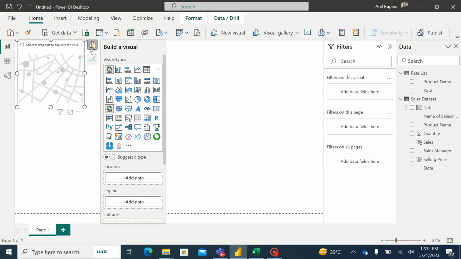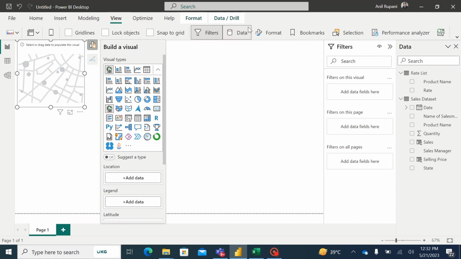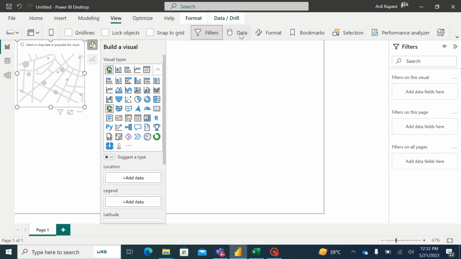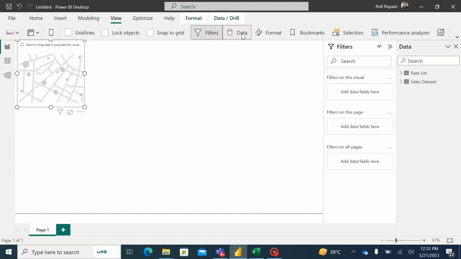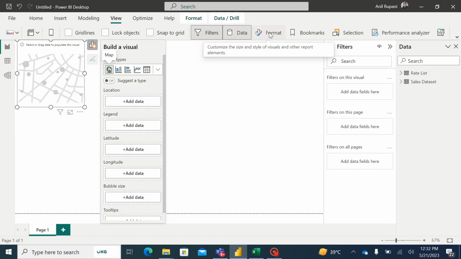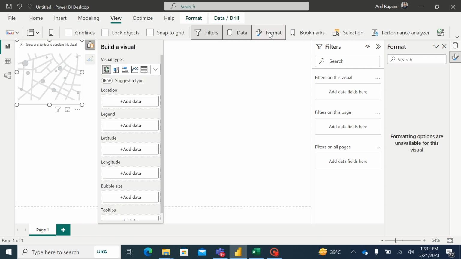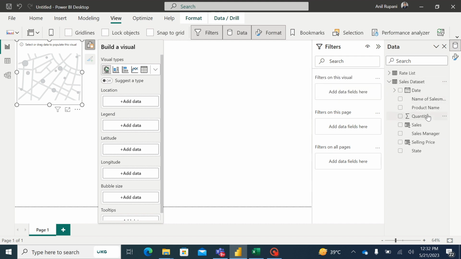I will go to view and I will click on data. I will click on format to get the format option on the right hand side, and the same with the data option. So I'll click on the data option here on the right hand side. From the sales data set, I will select state and add this to the location field.